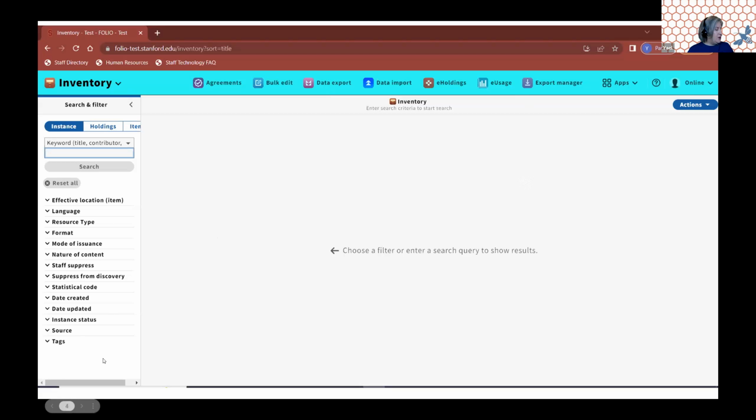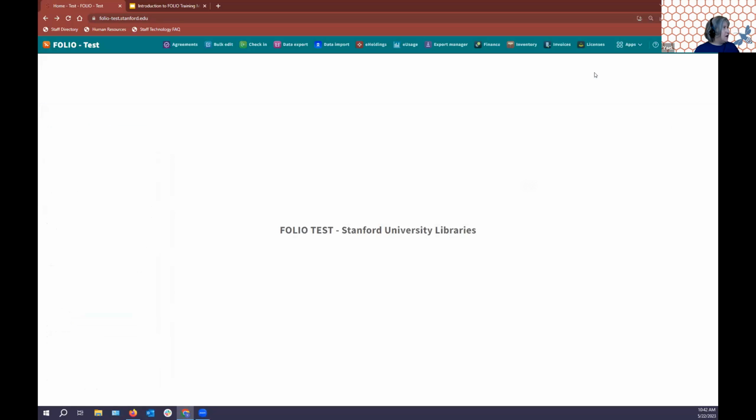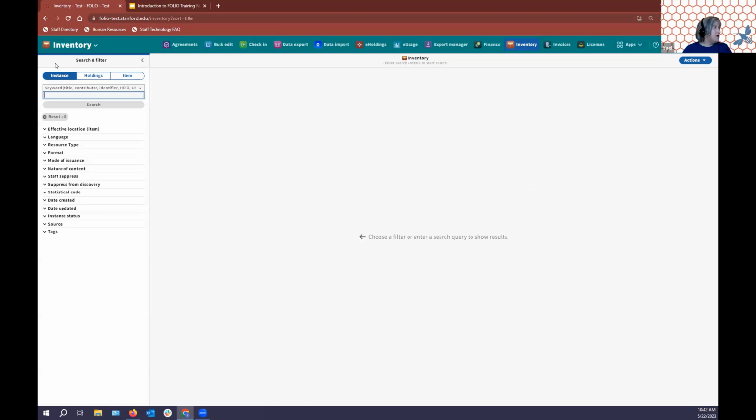Okay, let me open Folio now on my screen. So this is my Folio app. As you can see, again, lots of apps along the top, that's here. And I'm going to click on inventory. Okay, here, something I'm going to teach you.